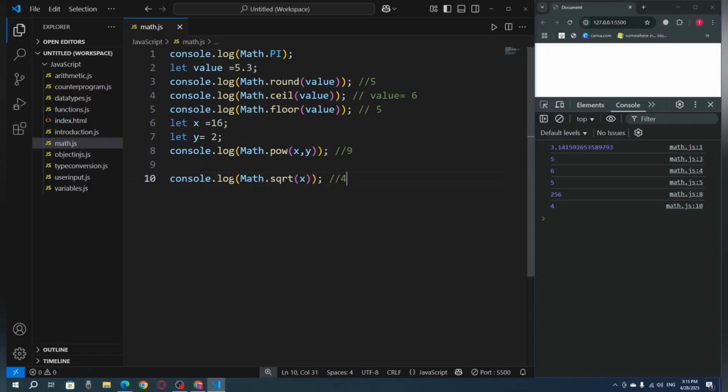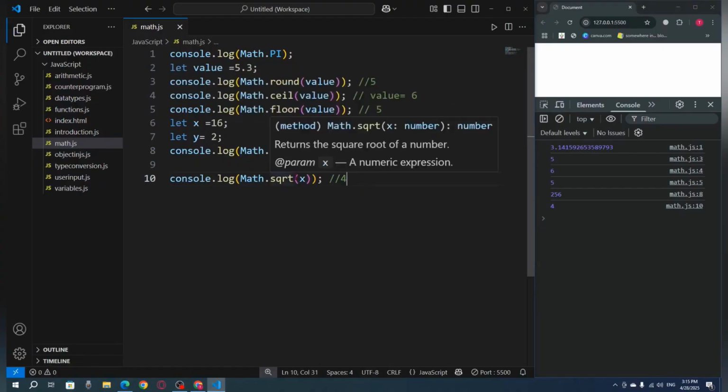So that's it. We have a bunch of different functions for the Math object, so you can use them if you need to access all those functions.